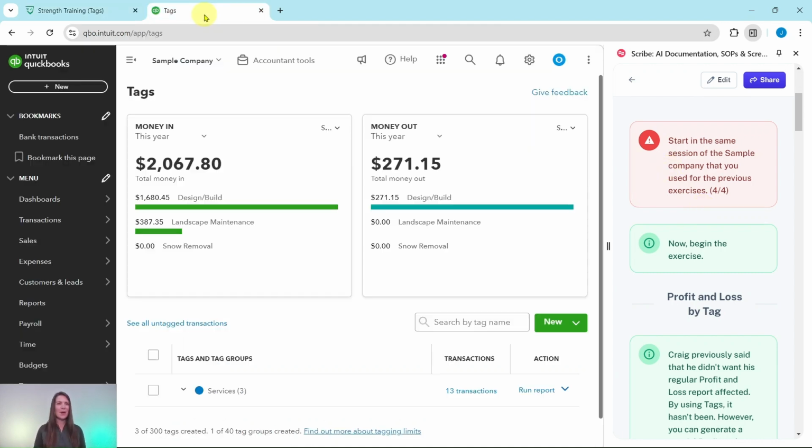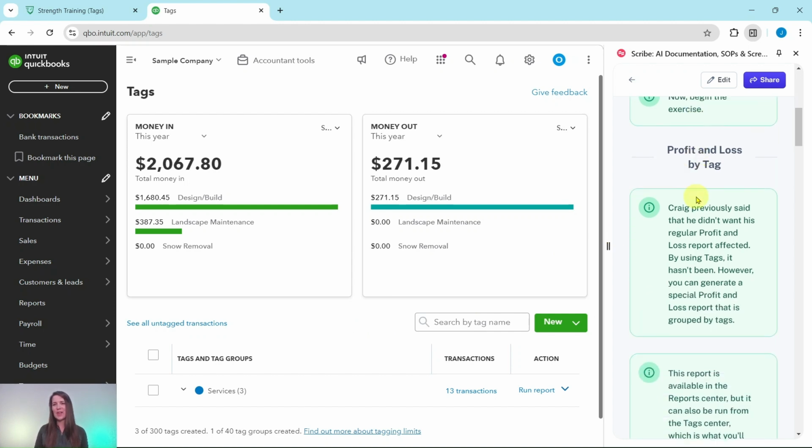I have this sample company pulled up here on the left side of my screen. This is the last page that I left off of from the previous exercise. So let's go ahead and get started with this one.